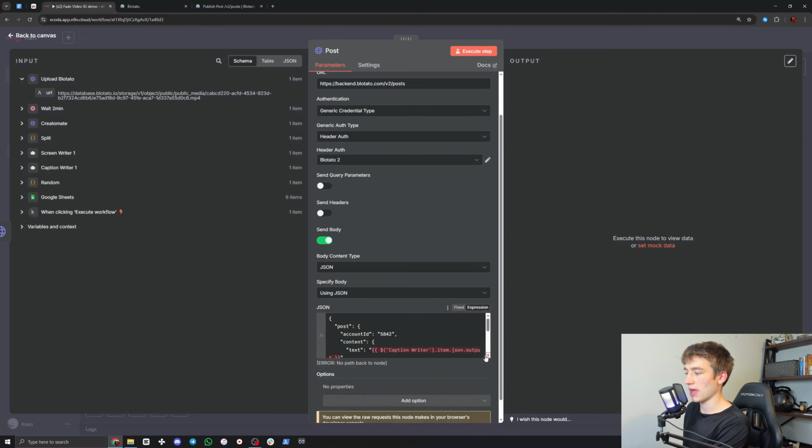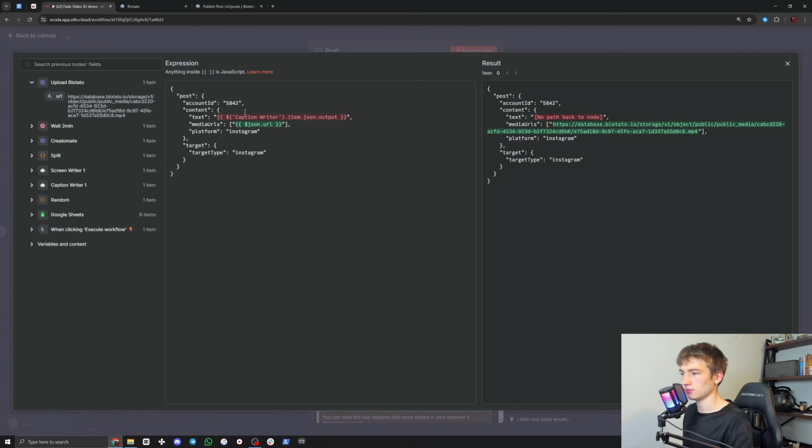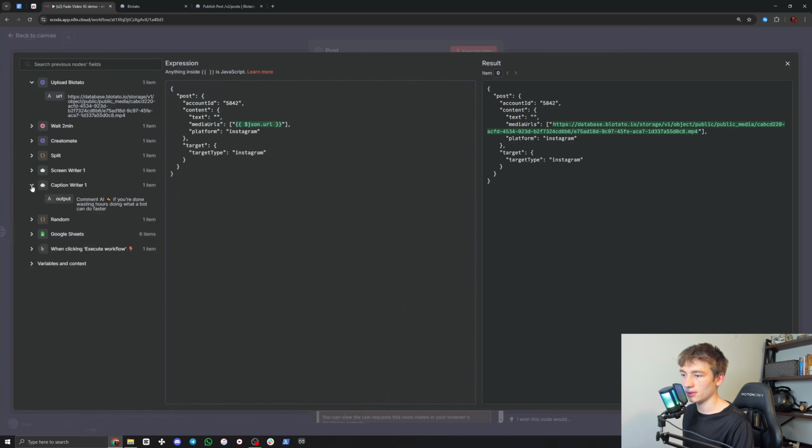And then we're going to paste that in right there. Now let's open that up by clicking right here. Now, as you can see, the text, this is the caption of the Instagram post. So I'm going to delete this part right here. We're going to go back to the caption writer from earlier, open that up. Here's the output from there. And we're going to drag that into the quotations. So now it's using the caption from our caption writer.